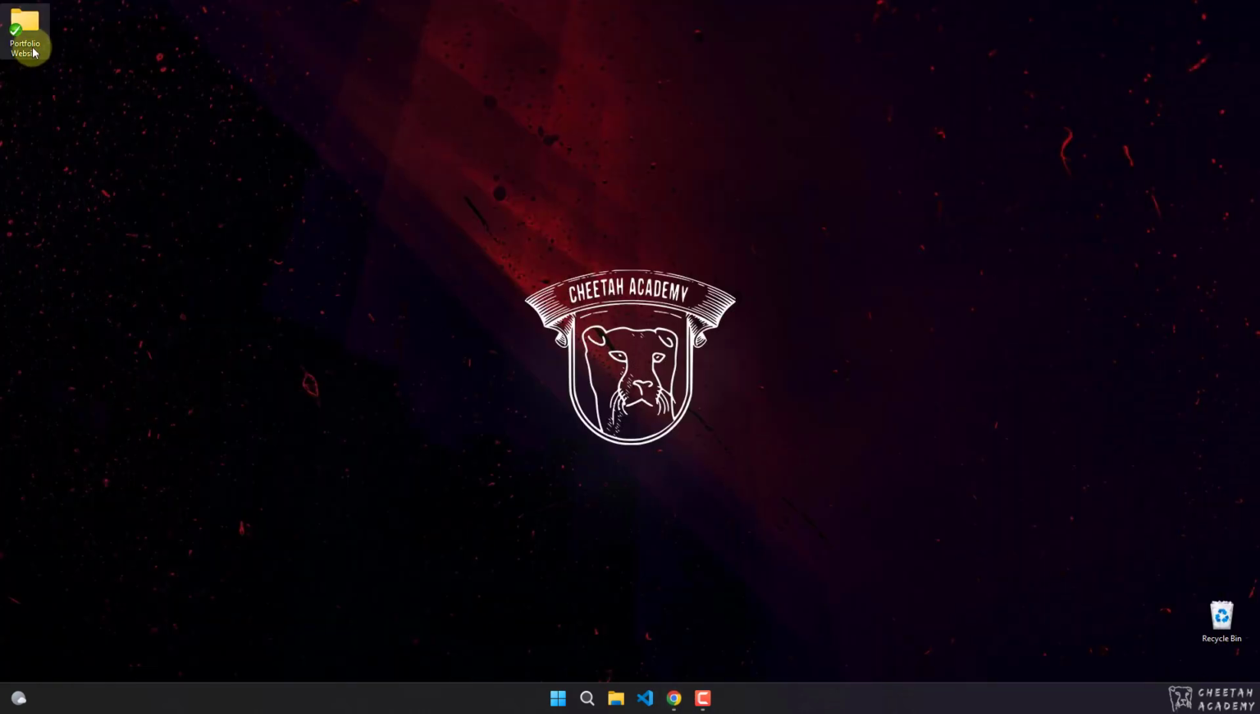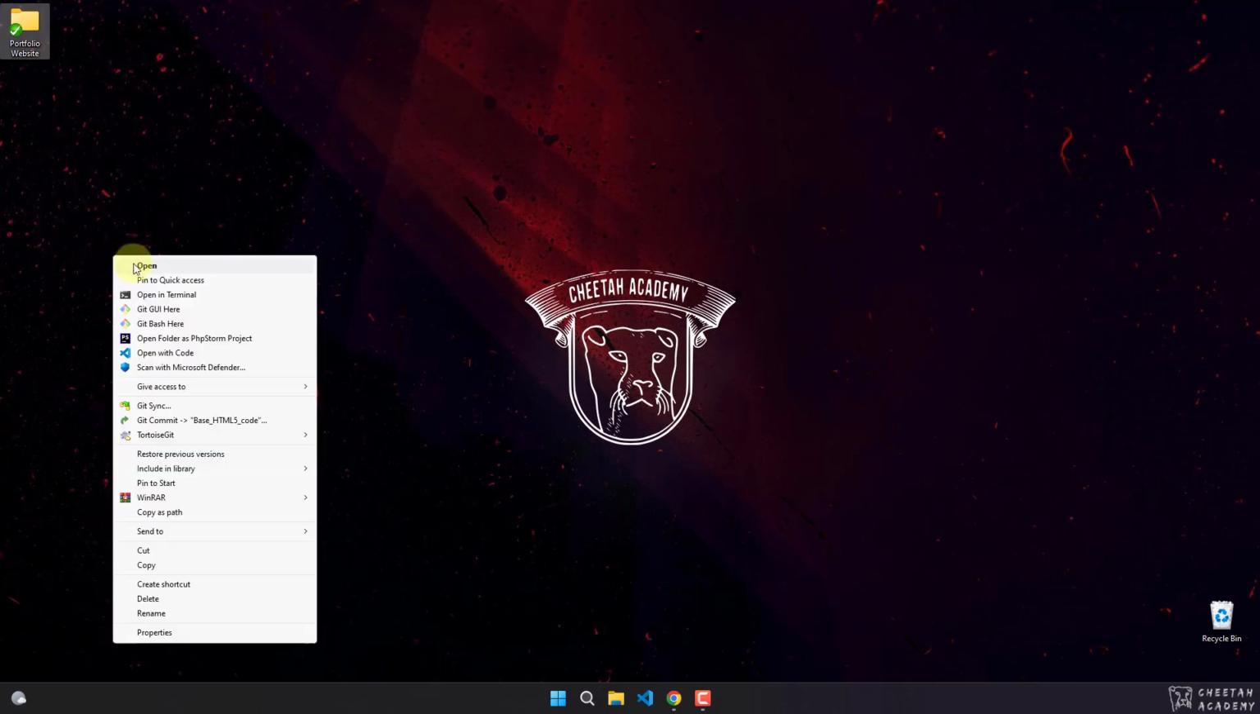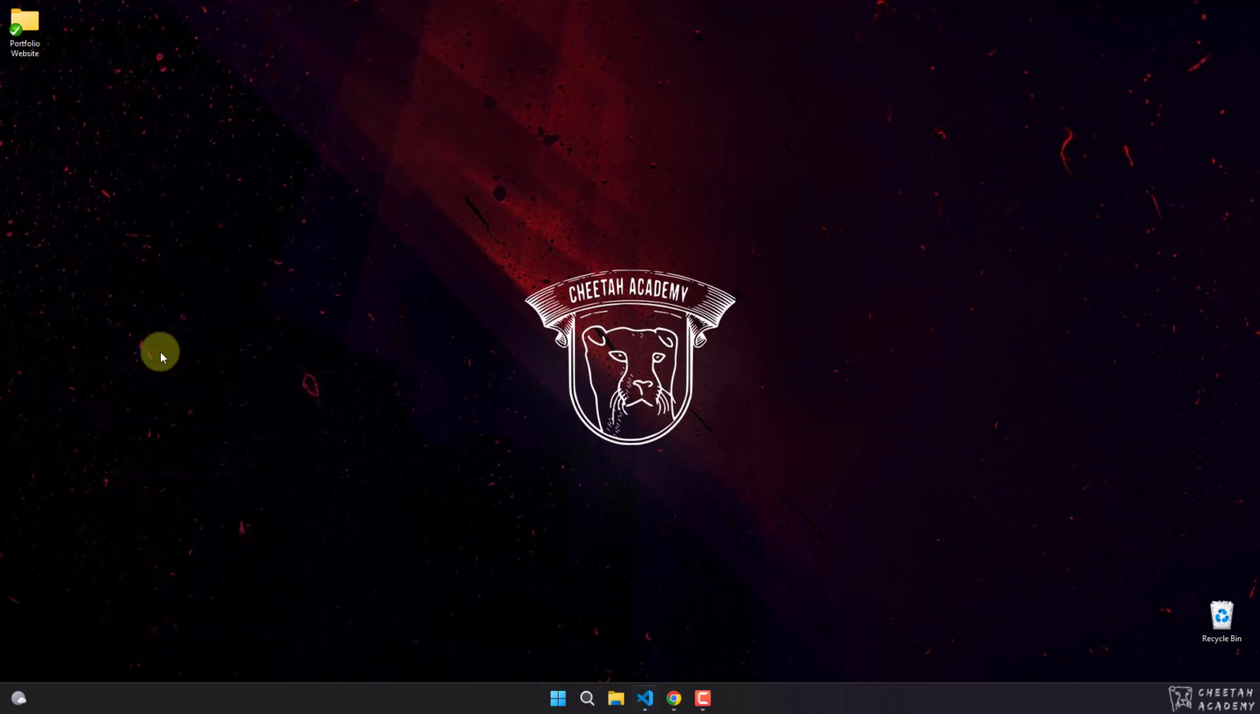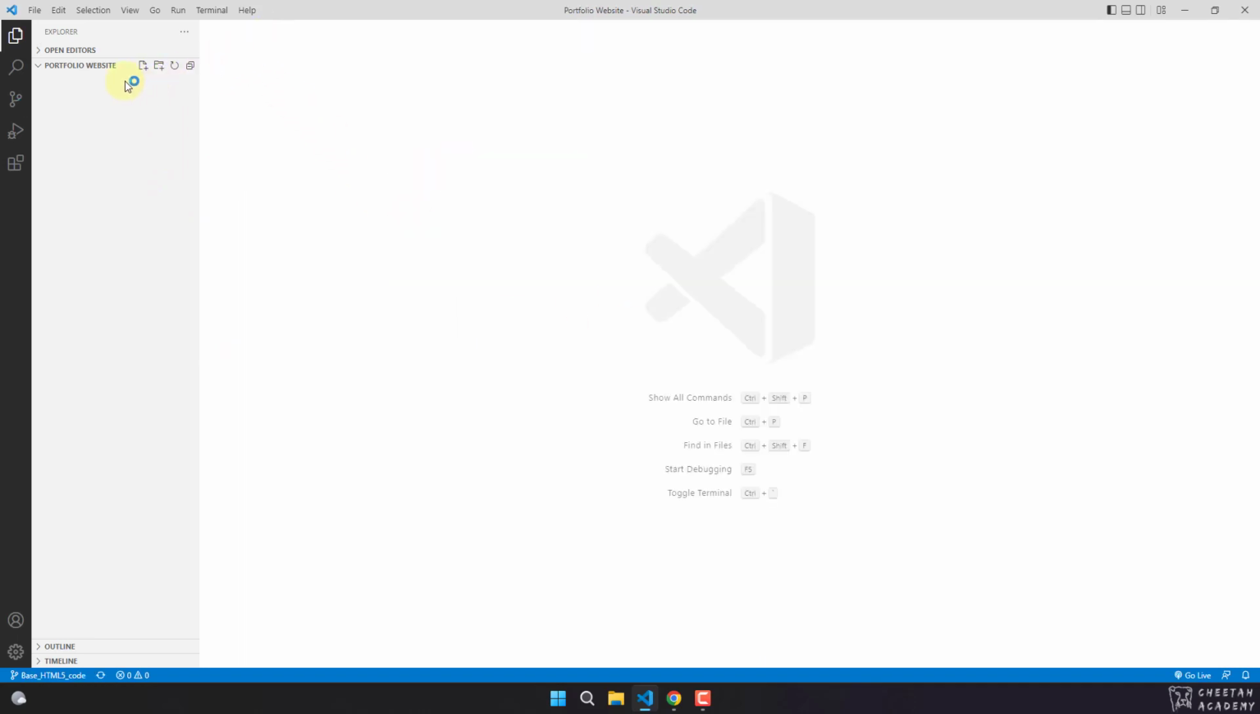I have already created a folder named Website Portfolio. I open it using Visual Studio Code. Now, you see that it is an empty project. I create a new file called index.html. It is our first file and our content will be placed inside it. That is, all our HTML code will go in here.